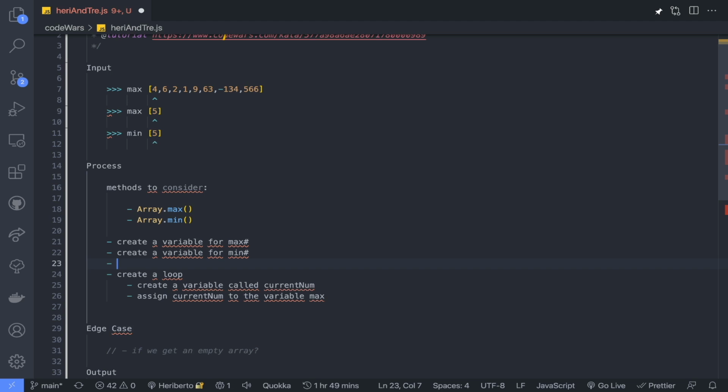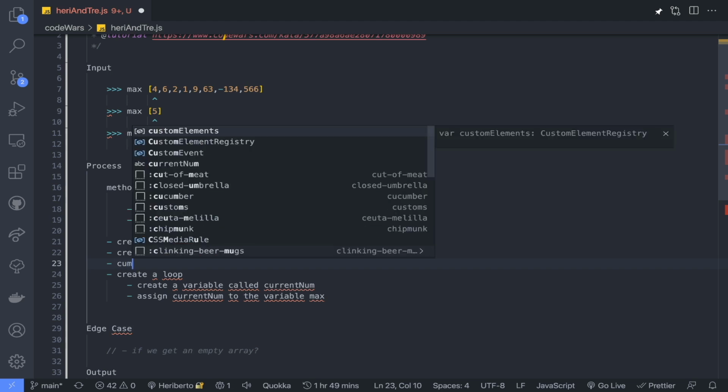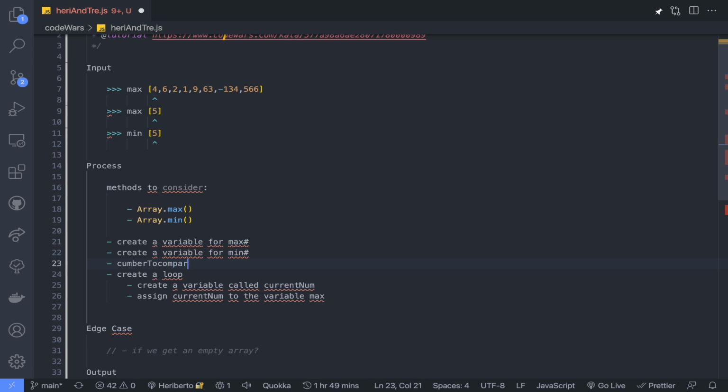What I could do is create another container of memory to say number to compare or something like that. A variable, right? I'm thinking out loud. When I grab this number, I assign it to number to compare, and when I move on to the next number, 6, which would be current num, I do something inside the loop for the comparison between 4 and 6. Am I heading in the right direction? Something like that? Yeah.